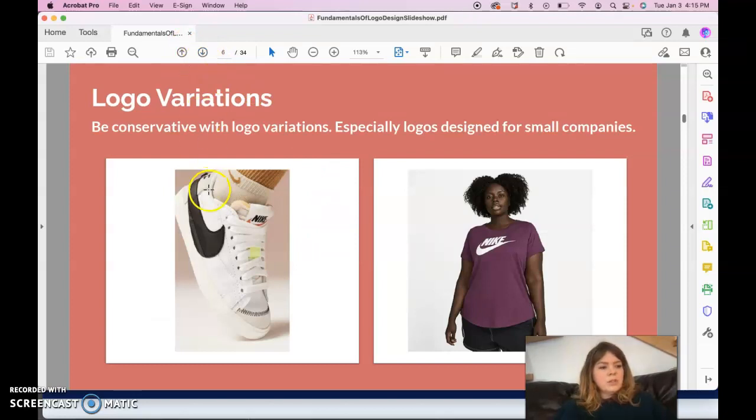So check mark on the shoe. The check mark by itself works really well on the shoe, while the full logo does seem to work well on other applications, such as the front of the shirt. Both logos are actually recognized by the greater public as Nike. That's because Nike's brand is strong enough to support the different variations in its logos. You can't have too many variations in your logo, or your variations can differ too much from each other for the public to recognize them as your logo.